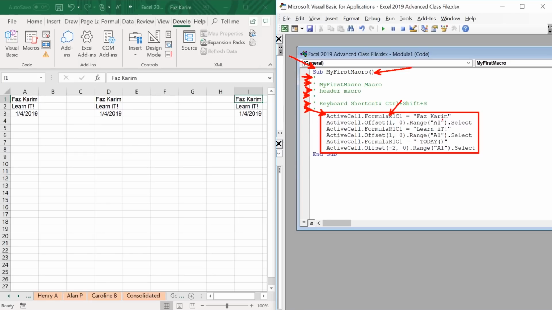We put Faz Kareem. If we were to make a mistake, we could have edited the word here, because we know that much. And then after that, we went into the active cell, and then we used a method called Offset to go down from the range. And then we selected that range. And we went back into that active cell, and we used the FormulaR1C1, which allows us to type into the cell, which allows us to put the string Learn It. And then we went ahead and went down to the next cell and put in the date. And then the last thing we did is we went back to A1 at the very end, and that's what the code is saying for us.